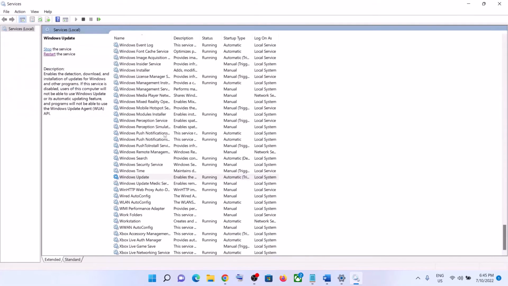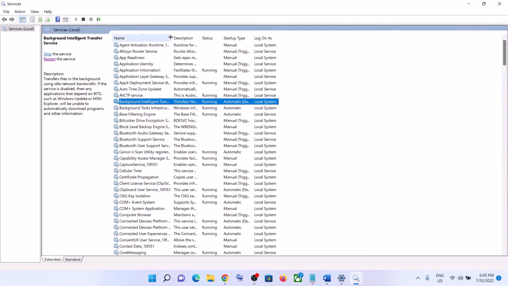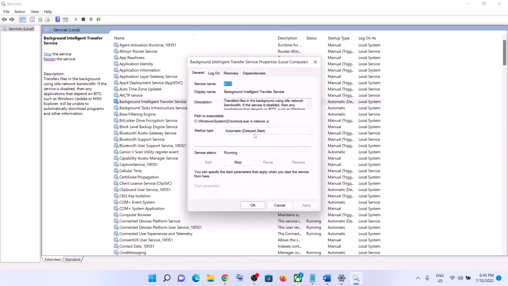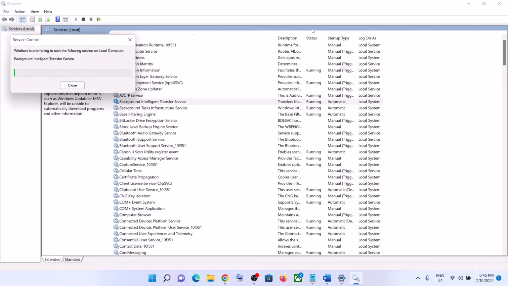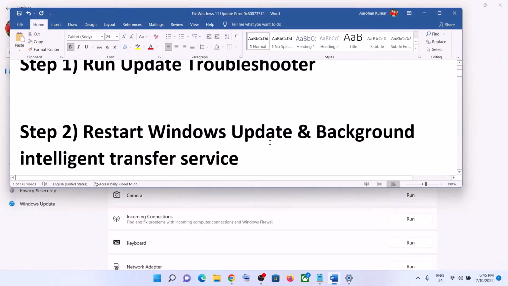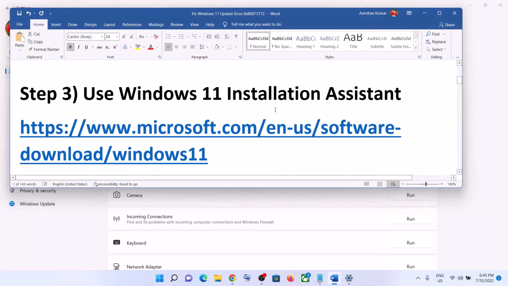Now once done, find Background Intelligent Transfer Service and then make a double click on it and set it to automatic. Click on apply, click on start if highlighted, then click on OK. Now again with this selected over here, click on restart the service. Now once done, now try to update your Windows 11 once again. Now still you are unable to update. In that case, use Windows 11 Installation Assistant.